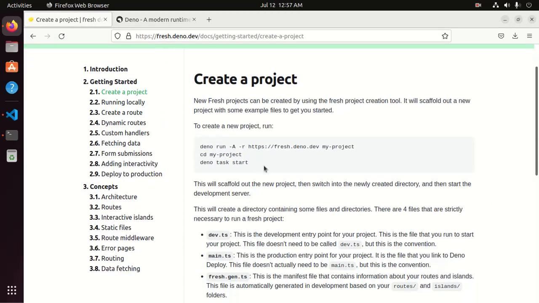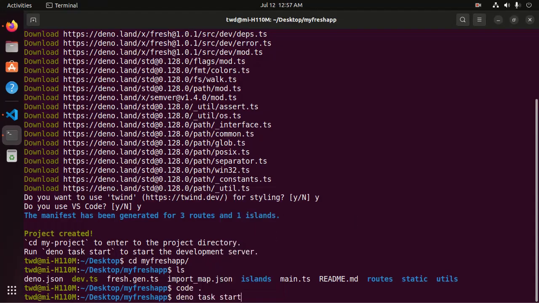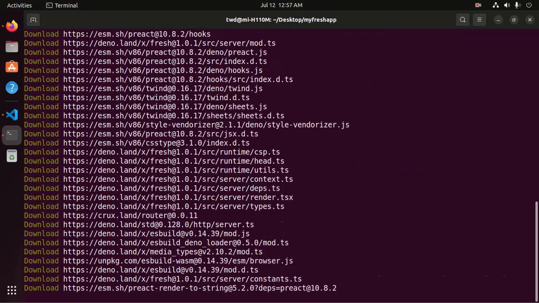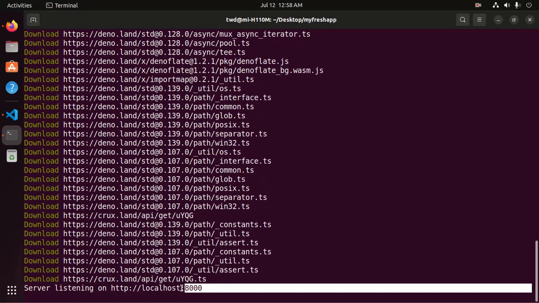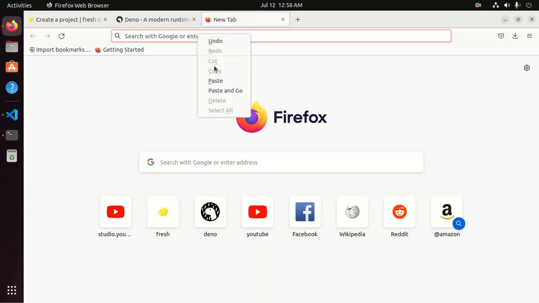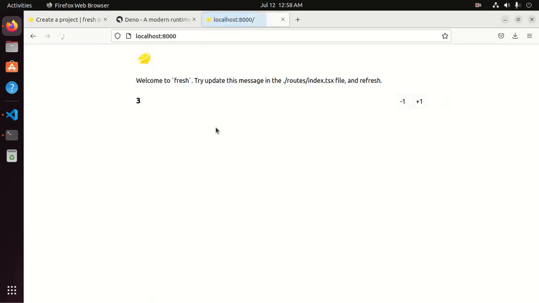Now I am going to start the development server using this command. It may take a while. Okay, the server is listening on this URL with port number 8000. That's it.